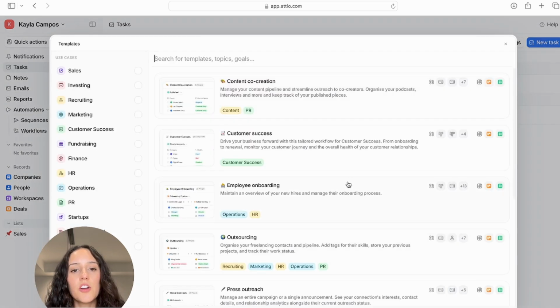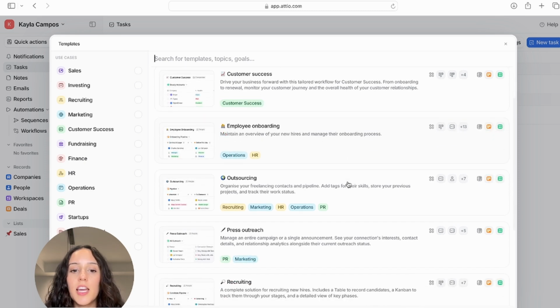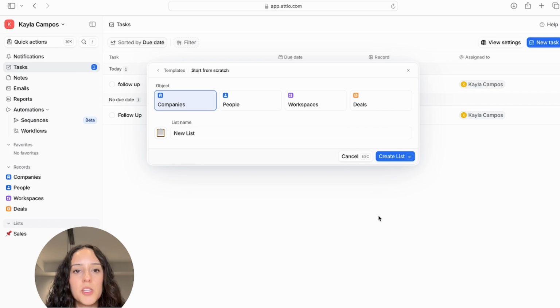And as you can see, there are several different templates that Attio already provides for you. So feel free to take a look. And if there's any that you think would suit your situation, then you can start with the template. If not, then you can go ahead and start from scratch, which is what I will be doing in this video. And in terms of object, I'm thinking I'm going to create a people-based list.